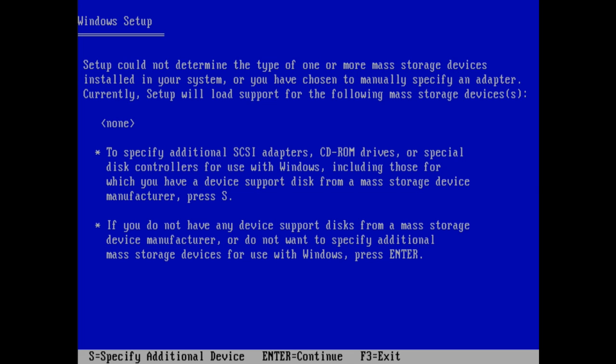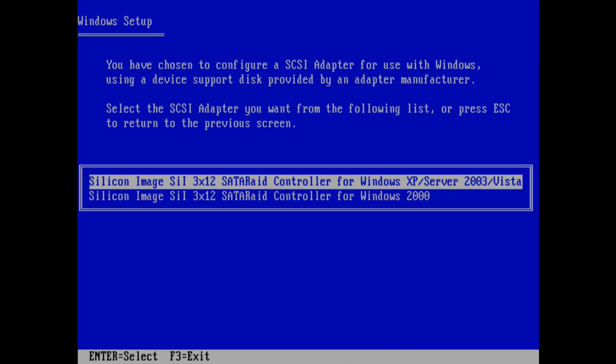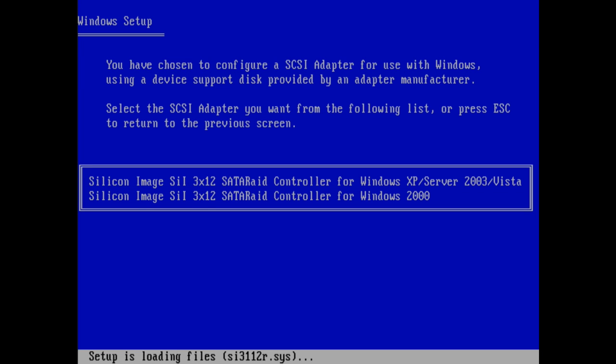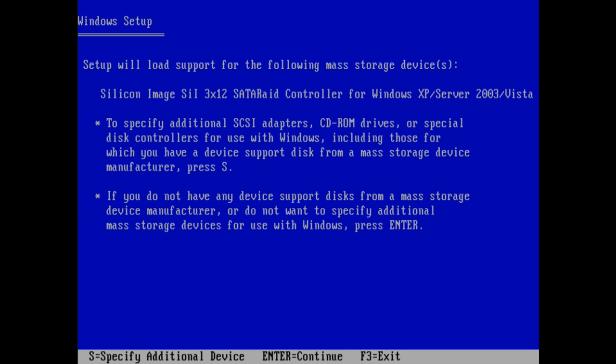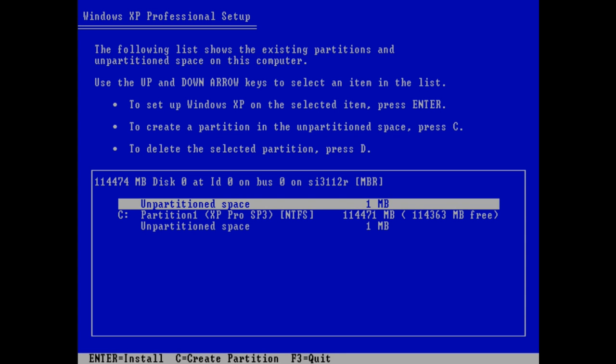Okay, so here we can load the storage driver. So we need to press S, and then it has a look on the floppy. And here it is, it's the Silicon Image SATA RAID controller driver. So I just press enter and it loads some of the files off the floppy disk. There you go, I don't have any more, so I'll just press enter to continue. So wonderful, here we are.